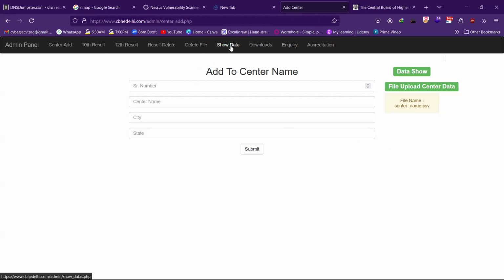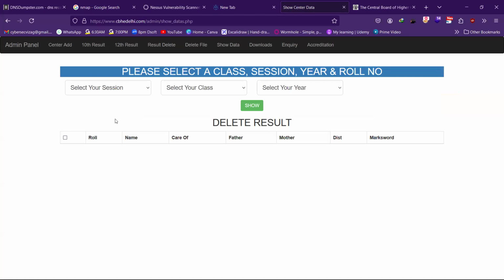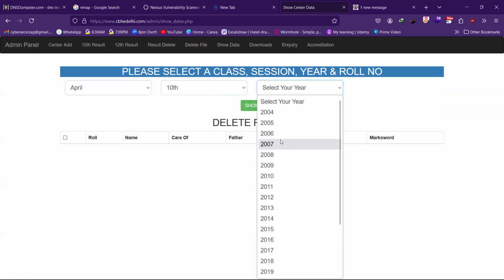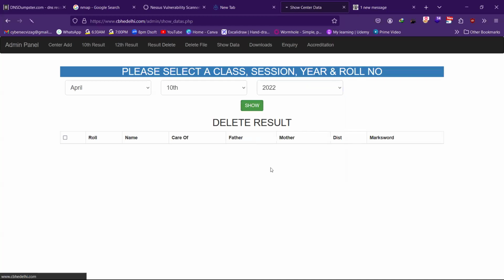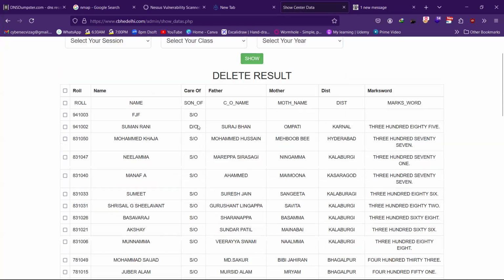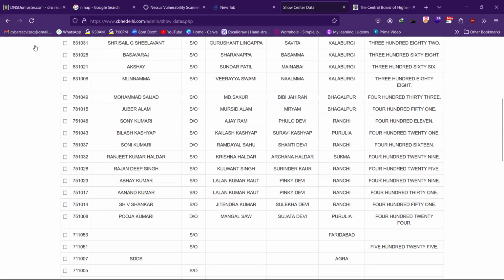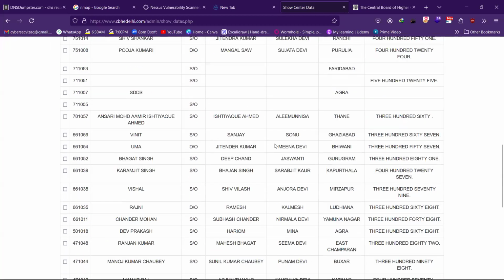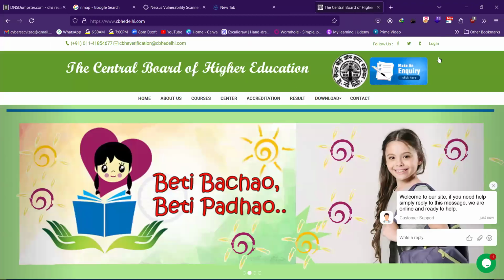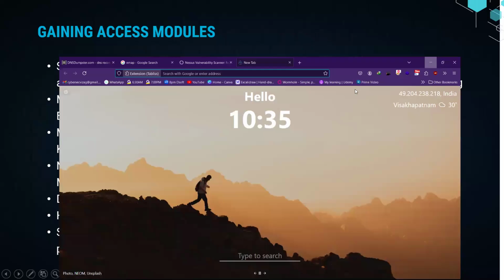If I click on show data here, if I click on, let's say, session April or class 10th, again some random year, let's say 2022 or something, show. I've got the students' data here actually. This should not happen, guys, in real time. So that is an example of what these web application vulnerabilities are.